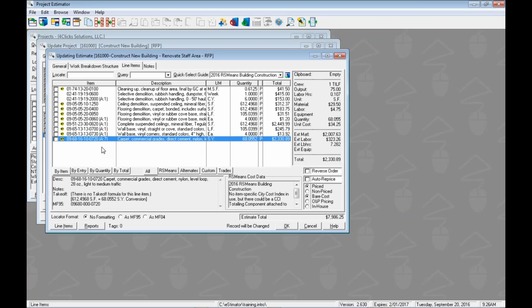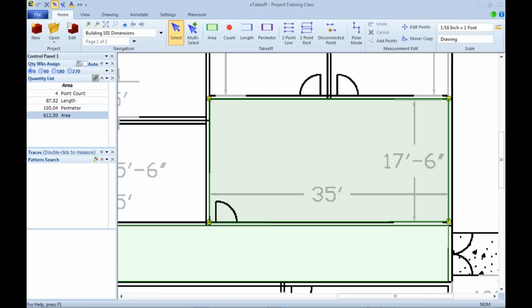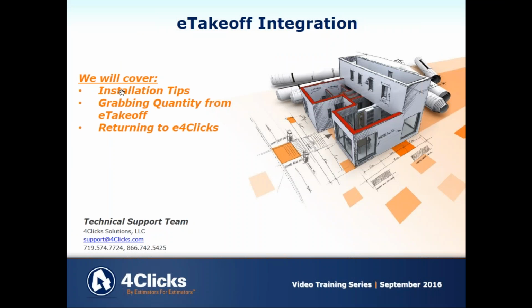Okay, so what we did is we checked out eTakeoff. We looked at some installation tips. We saw how to grab a quantity one at a time and multiple at a time from eTakeoff and then come back to E4Clicks to pop that into the line item that we wanted to apply it to.